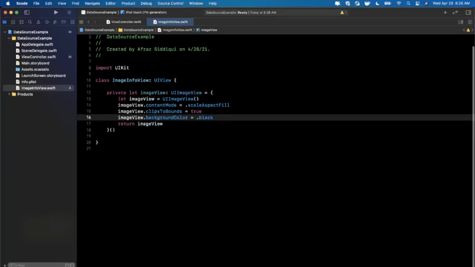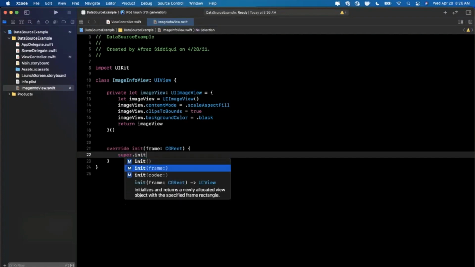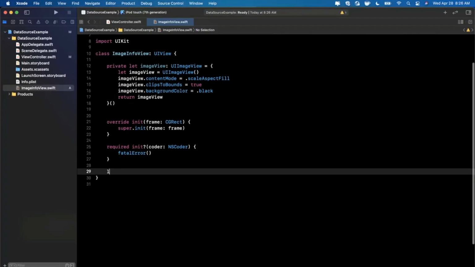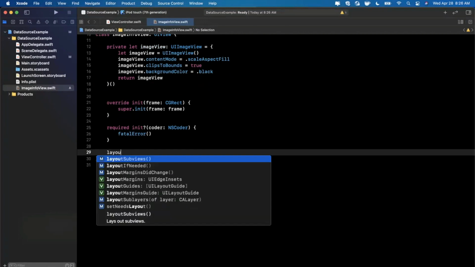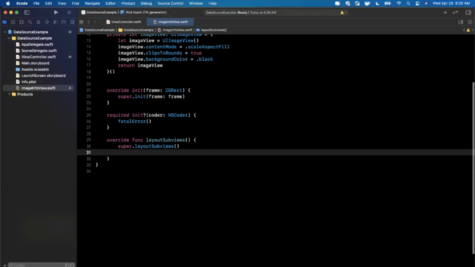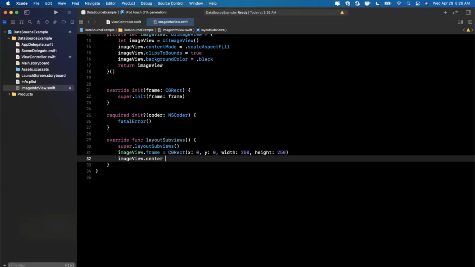So now that we've got an image view created there, let's override the initializer with a frame. We'll say super.init. We'll also need to bring in the required initializer. And we want to lay out our image view, so we'll override layoutSubviews. And maybe we'll give our image view a frame. So we'll say the frame is going to be CGRect 0, 0, 250 by 250, and then we'll center this. So we'll say imageView.center will be the current center of this particular view.